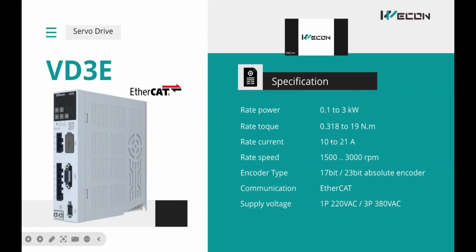For now, we have max output current up to 21 A for this model, and then we will have 30 and 40 A current models. These two models are still in testing. We will have them launched.